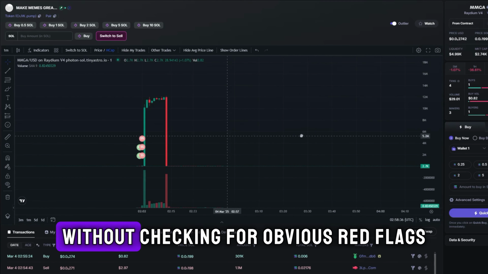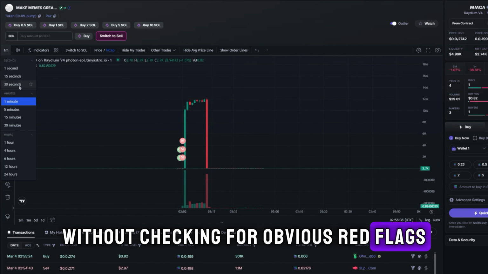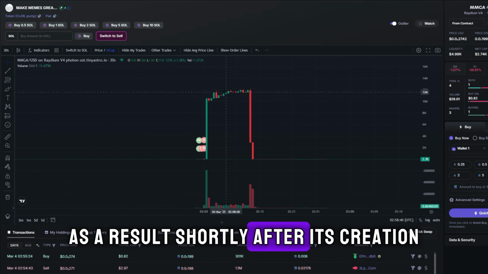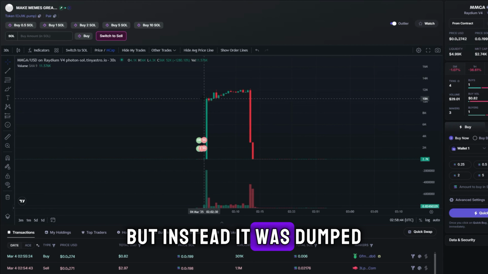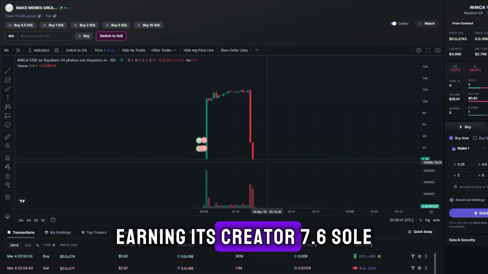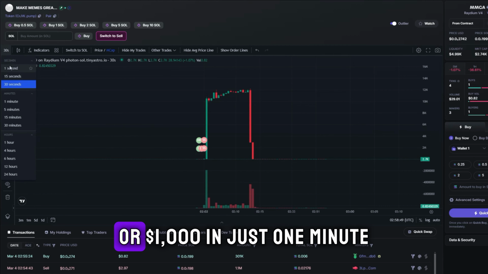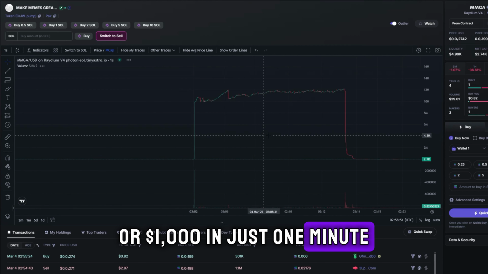Random, unsuspecting traders saw the coin associated with trending news and an almost completed bonding curve, driven by greed. They bought the coin without checking for obvious red flags. As a result, shortly after its creation, the coin was almost sent to Raydium, but instead it was dumped, earning its creator 7.6 sol or $1,000 in just 1 minute.